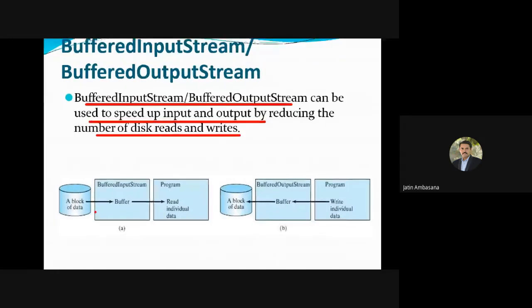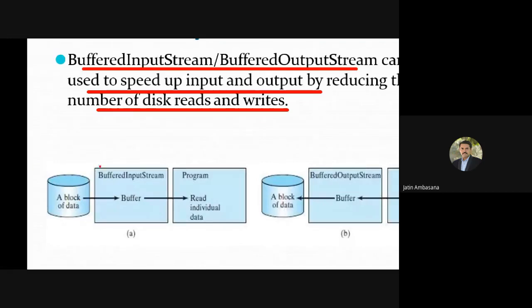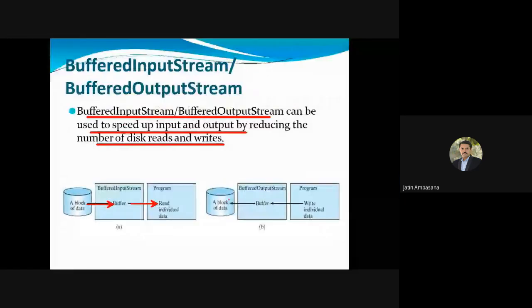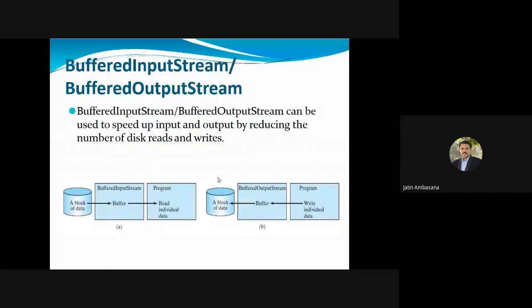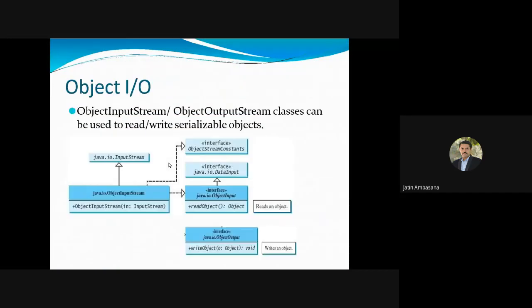Okay, so if you are using a buffered input stream, if this is a program that reads individual data, then what it can do is the buffered input stream can buffer a block of data, and those blocks of data can be read all together by the buffered input stream object. Similarly, when a program is writing something, that can be buffered and all together written as a single block of data. So basically it speeds up input and output. Okay. Then you have object IO.